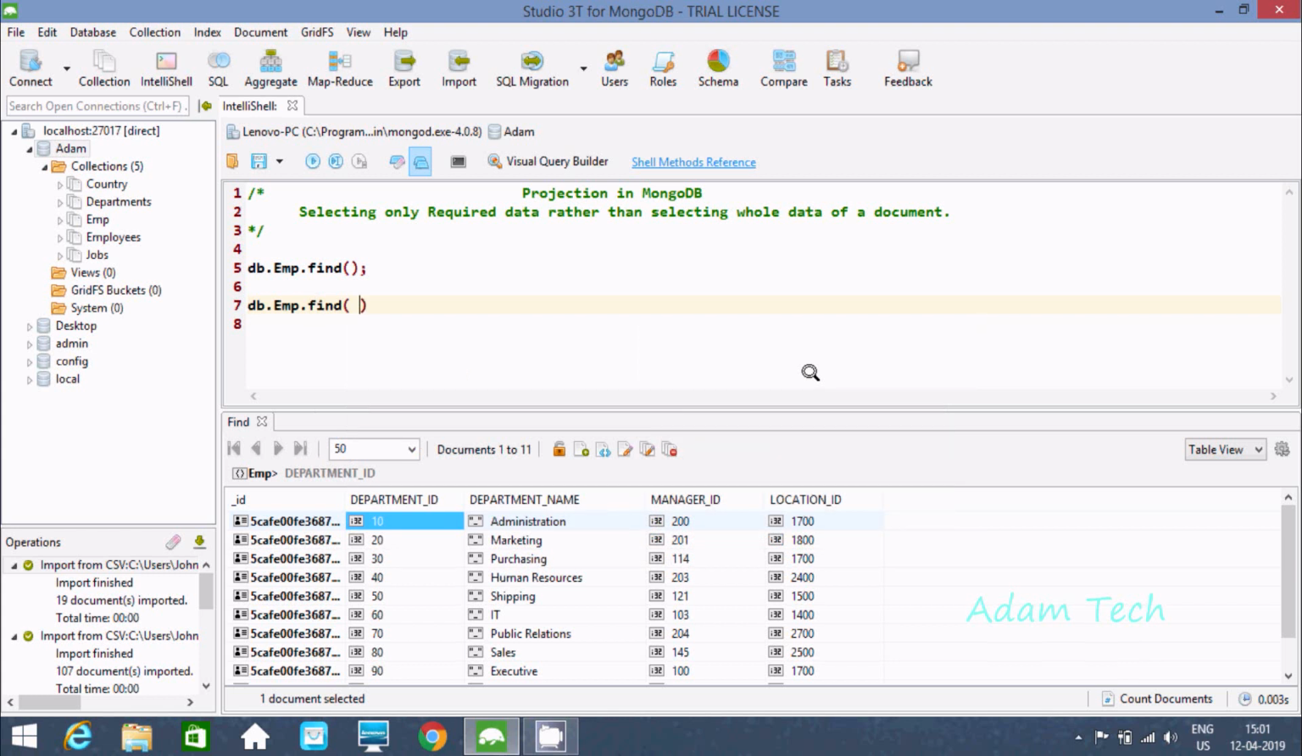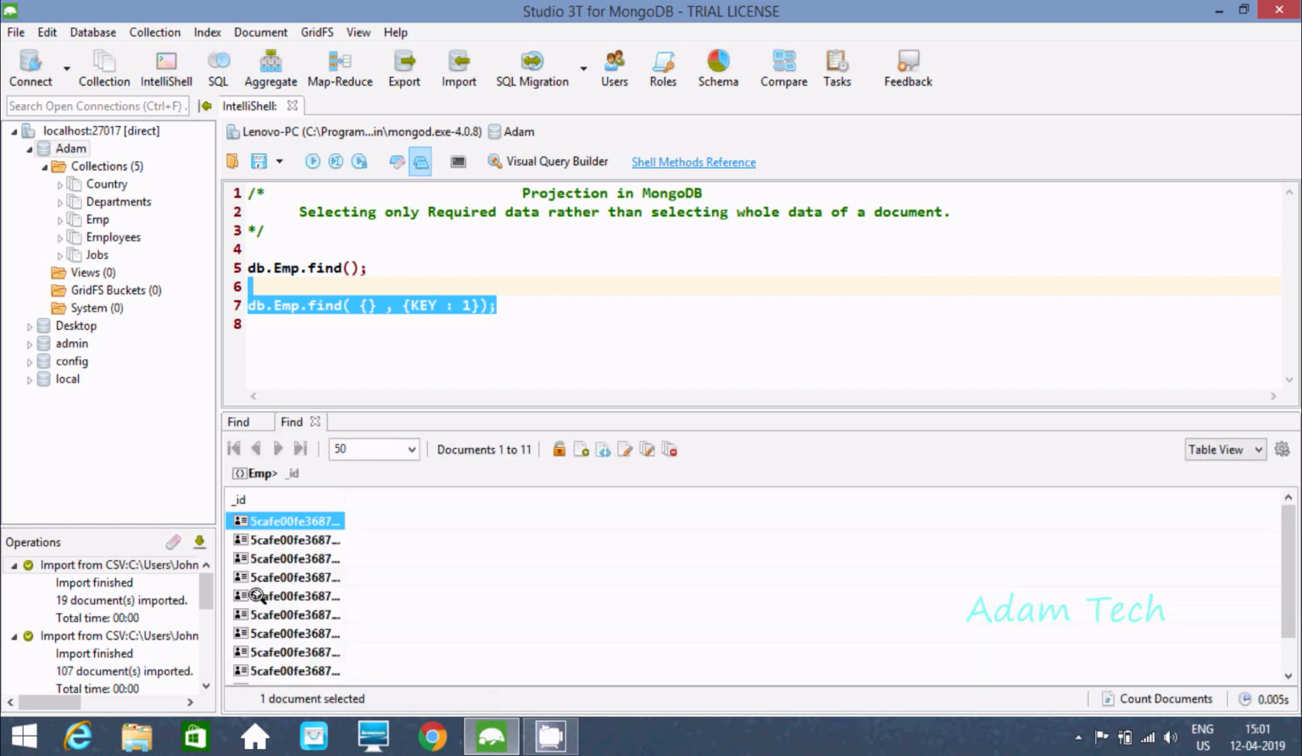Now inside the find we first use curly braces, and then one more pair of curly braces, and here we use a key, with a colon and 1. This is the first part. If I execute this query, it displays only the key part. ID is the key; in MongoDB, ID is considered the primary key. If you give 1, it displays all these values.